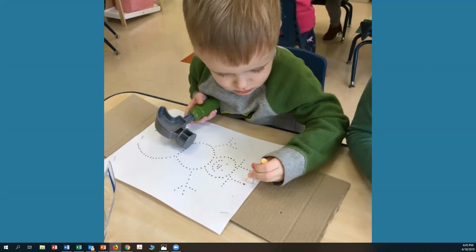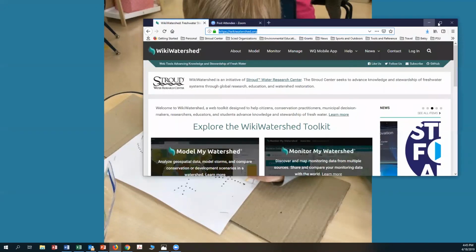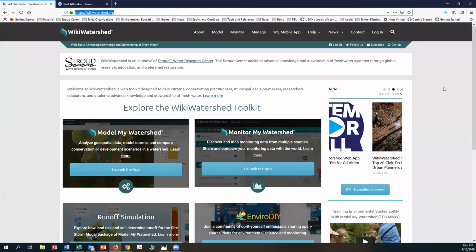All right, now are you seeing WikiWatershed? We still have your son. Yeah. Okay, you might be on a different screen then. How about if I go to this screen? Well, yep. Got it. All right, great. Sorry, I'm working on 3 screens.